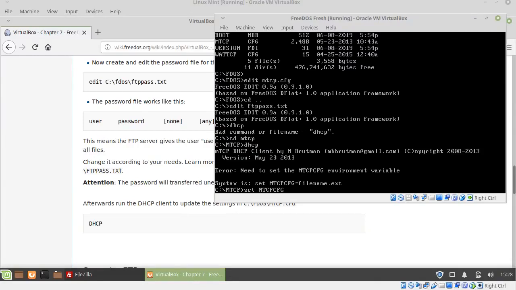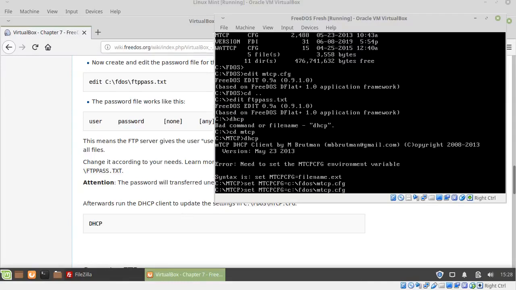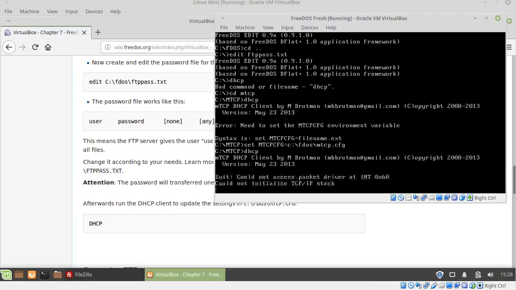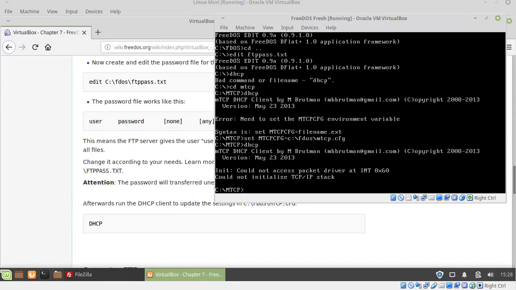So let's just tell it to use the mtcp.cfg file in our FTOS directory as the normal mtcp config file. Hope this works. Okay, and let's try starting DHCP again. Could not initialize TCP IP stack. Okay, something is going wrong.